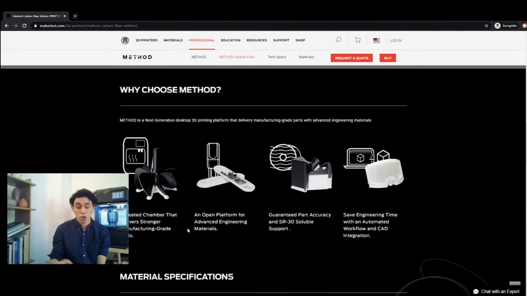You can use soluble supports, which I think is a game changer. Soluble supports guarantee that you will have access to the part and that the part will come out clean. And finally, being part of the MakerBot ecosystem, you're able to export directly from SolidWorks, Rhino, Fusion 360, and a bunch of AutoCAD software directly to MakerBot Print, super easy.